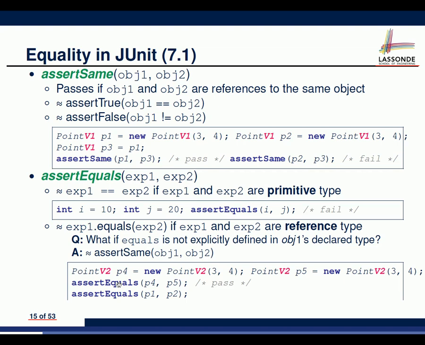But we know already from the previous lecture, so we got point version 1 and point version 2, right? So now in this case, if you look at P1 and P2 to say assert equals, we know that P1 and P2 was declared point version 1, which does not have the explicitly defined version. So now when we say assert equals P1, P2, what is that equivalent to? P1 equals P2. We are calling the default version, which means that should fail, right? Because they are not the same objects.